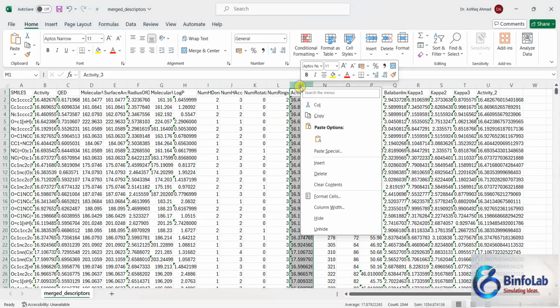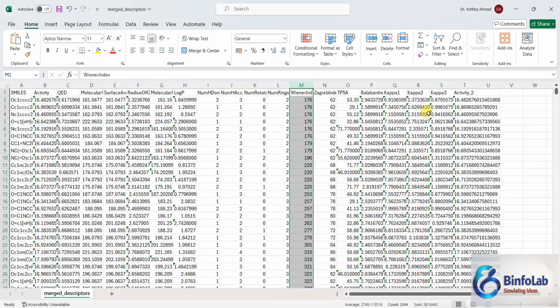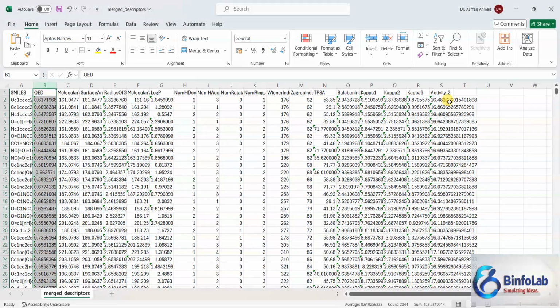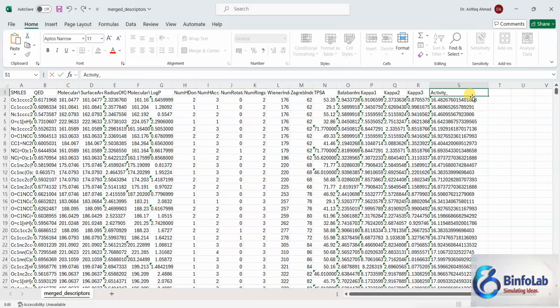Click here, right click, delete. Click here, or I would suggest do not delete this one, delete this one because we need the activity column at the end. It will be better, and change it to activity. Okay. Now see this file.